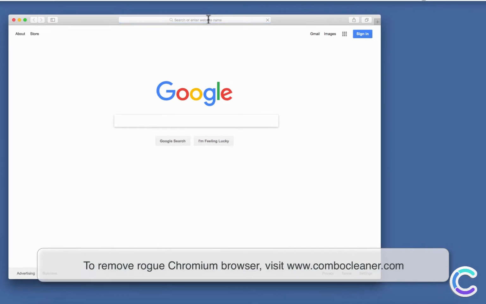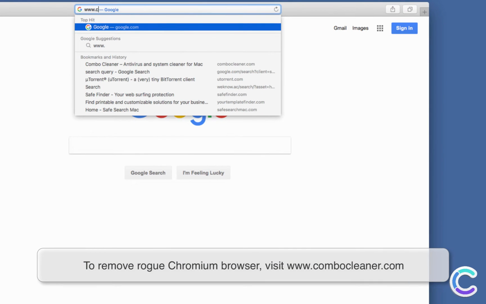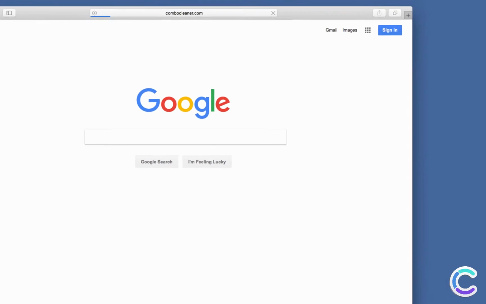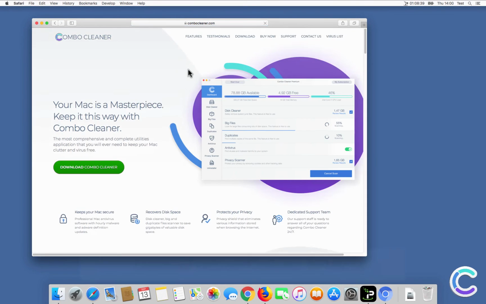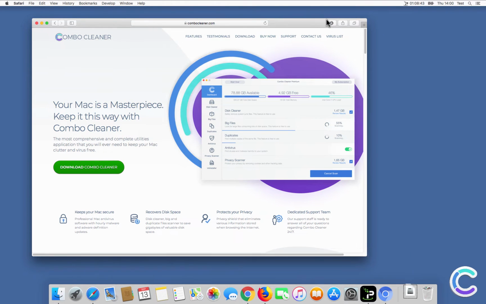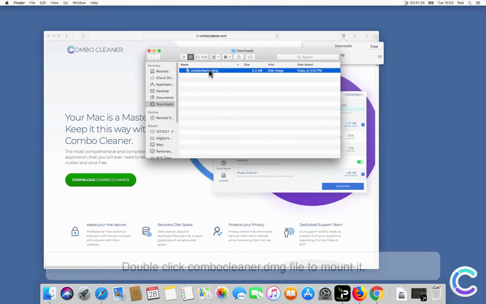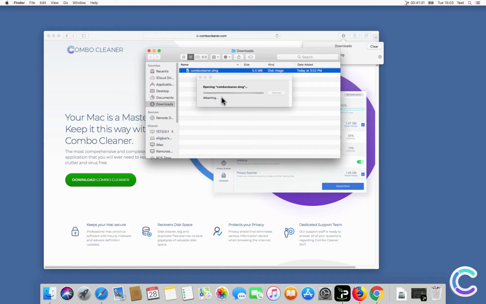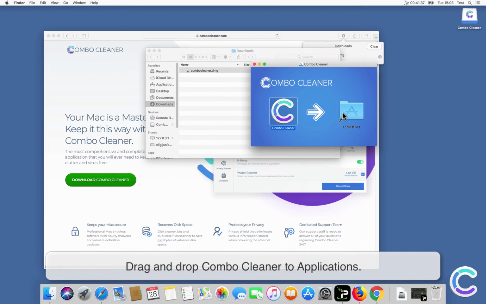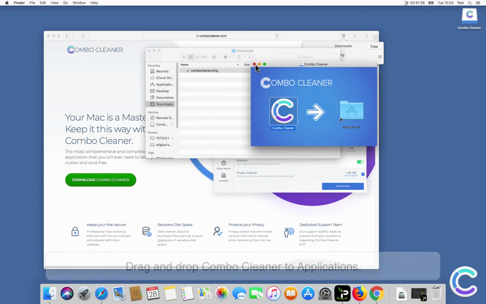To remove raw Chromium browser, visit combocleaner.com. Download and install antivirus for Mac. Double-click Combo Cleaner DMG file to mount it. Drag and drop Combo Cleaner to Applications.